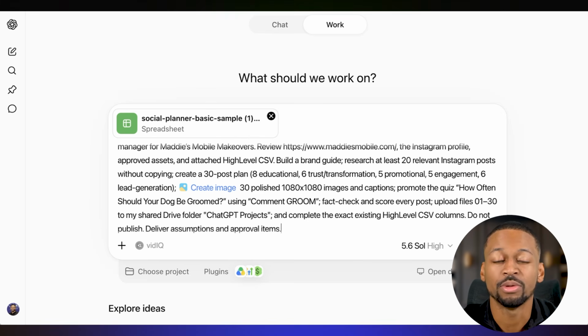Create a 30-post plan with 8 educational posts, 6 trust or transformation posts, 5 promotional posts, 5 engagement posts, and 6 lead generation posts. Then create 30 polished square images, captions, file names, drive links, and the exact existing CSV columns. Do not publish anything.